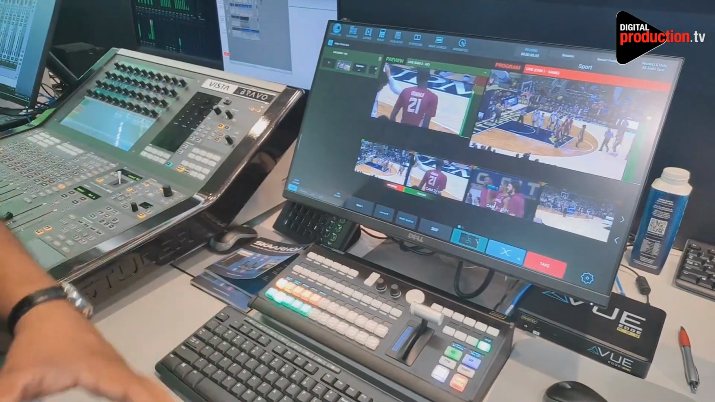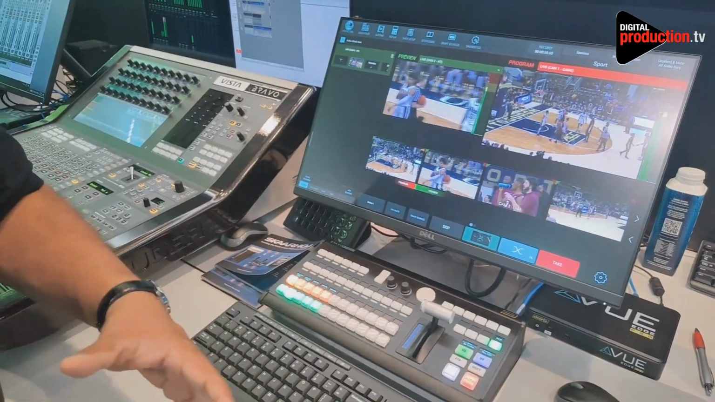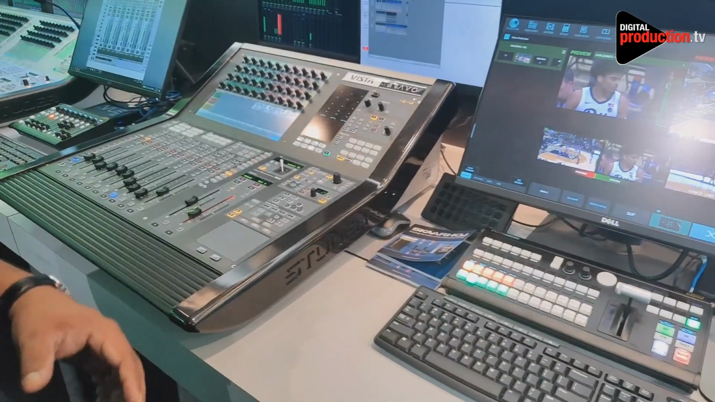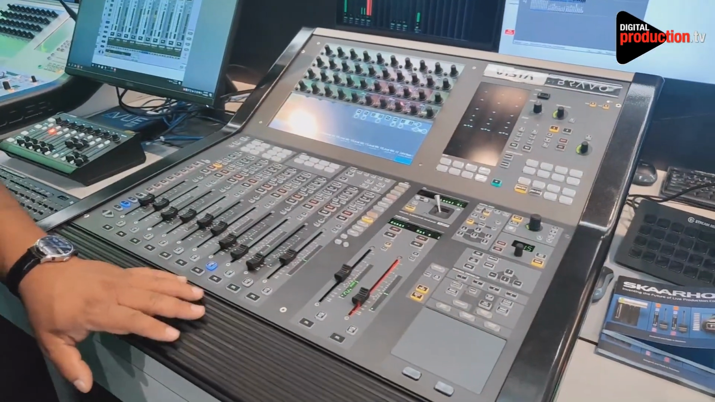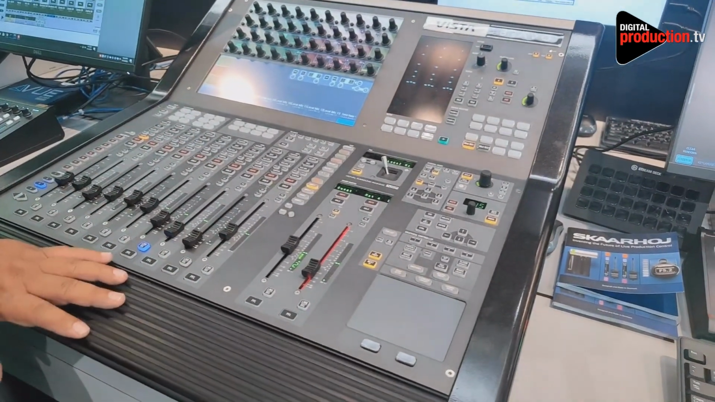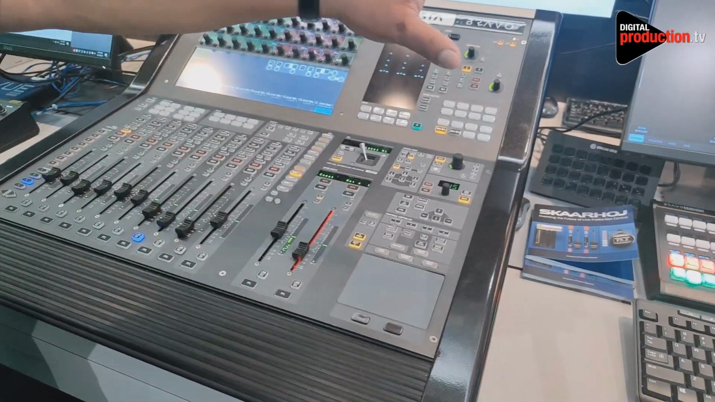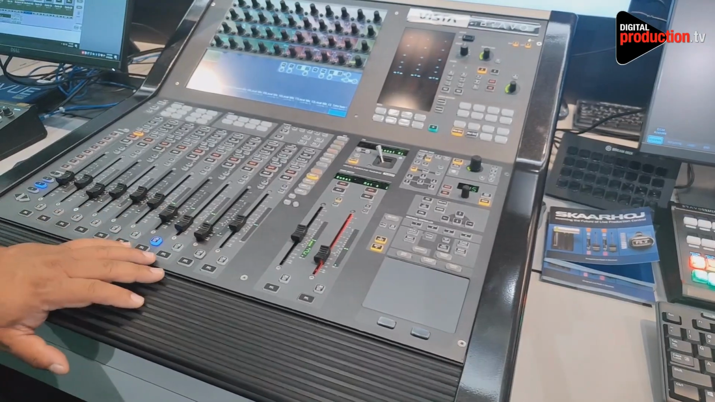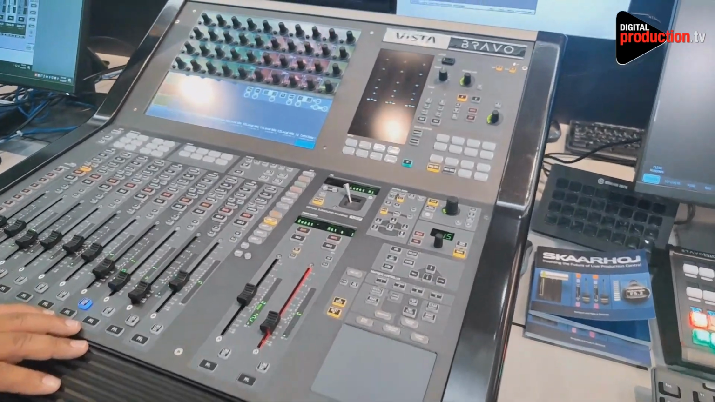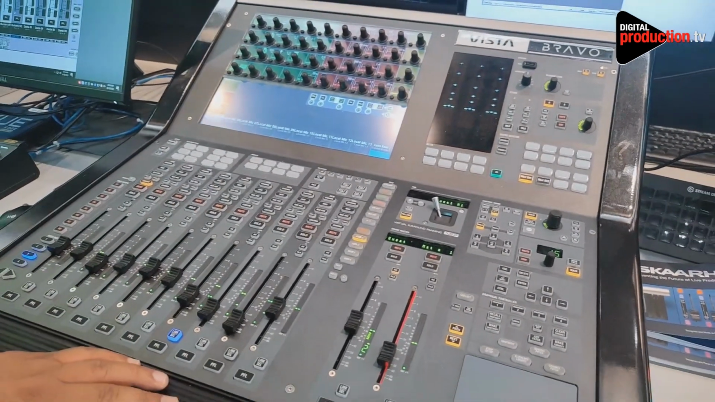When we're doing larger production in which we need more audio handling, we have introduced the Vista Bravo. This is a 12-fader audio mixing board that allows us to bring all the mics and everything else, pre-mix it, and then feed it into Bravo Studio. So this allows us to really have a complete production suite of tools to create high-quality content.